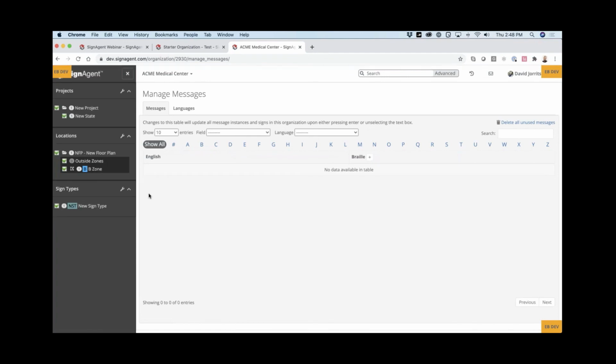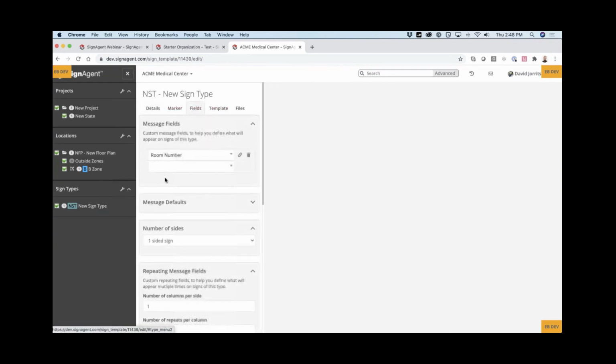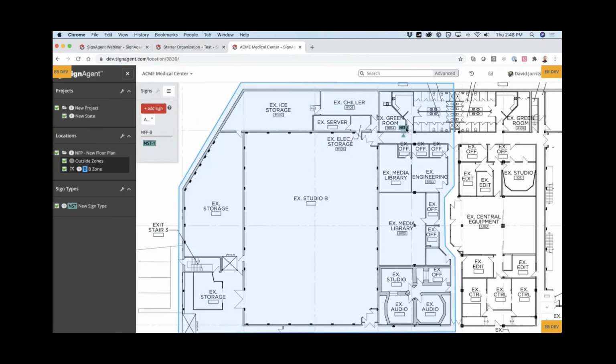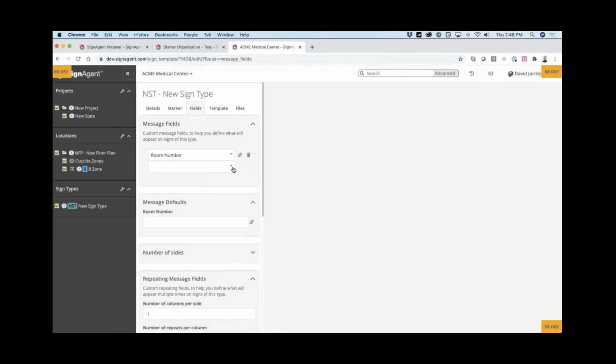And then I'll go to my sign type here, and I'll edit that, and I'll say I want the field that has room number on there. So then I'll actually go to my zone B, and then click on that, and now I'll have this room number, and that's not really a room number, but I'll just give it a 104. And then I'm actually going to edit this sign type just to show you the results of that.